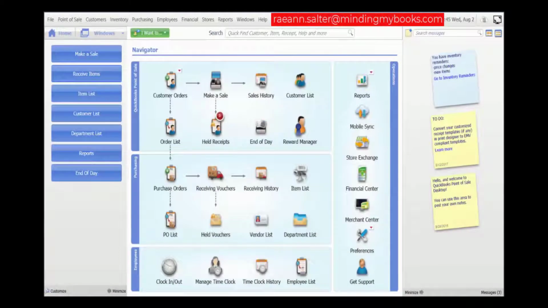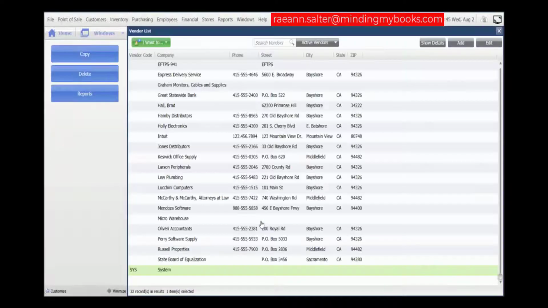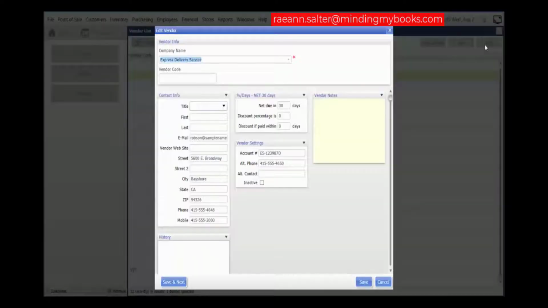Vendors in point of sale can be flagged as inactive. Let's go to the vendor list. Let's choose one of our vendors. We'll choose Express Delivery Service. We will click Edit. This shows us the vendor record.